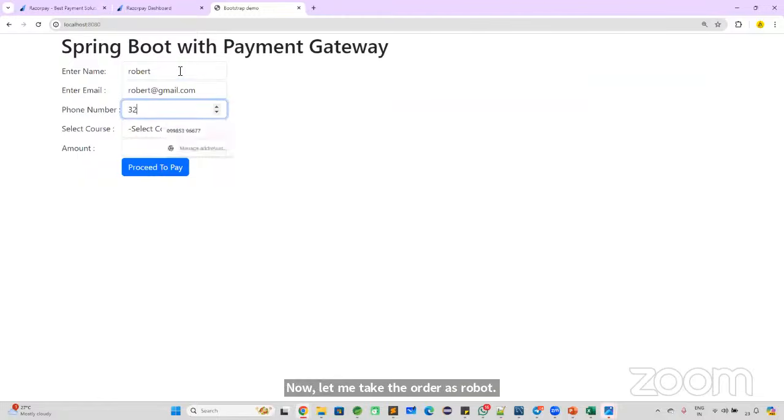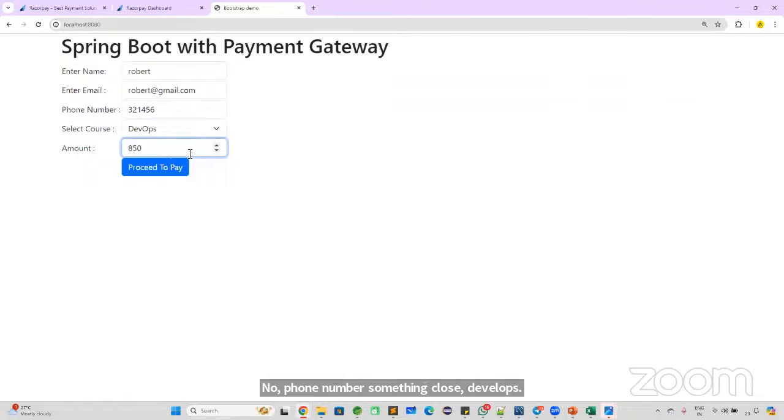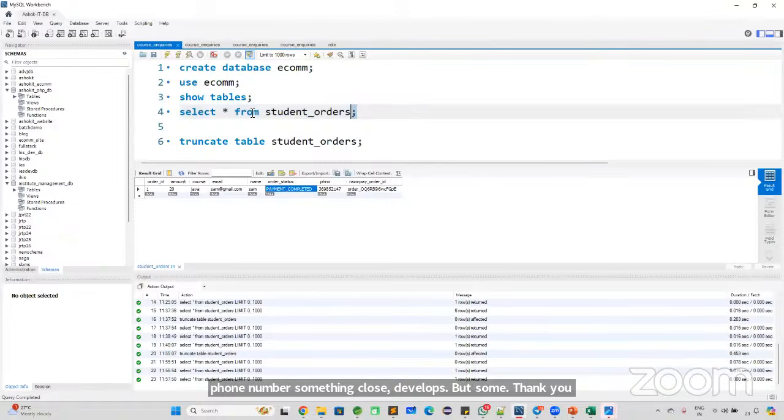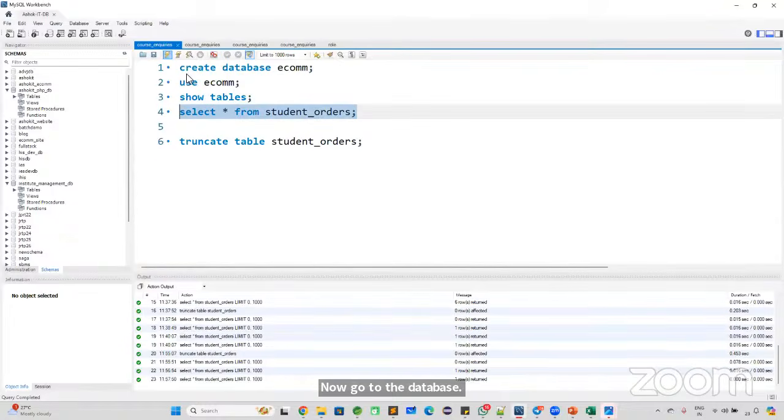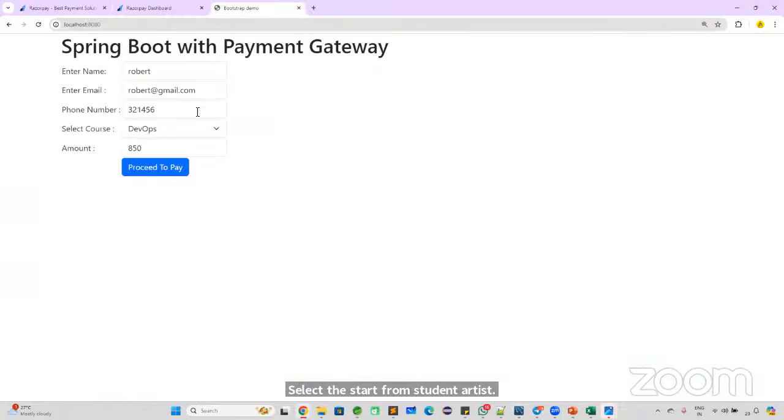robot@gmail.com. Phone number, something, course, DevOps, price, some 850 rupees. Okay. Now go to the database, select star from student orders. SAM record is already completed. Now I am creating the order for the robot.